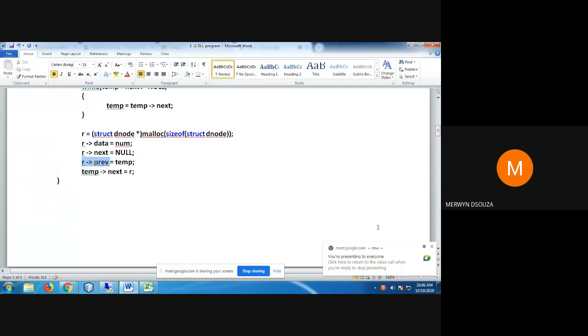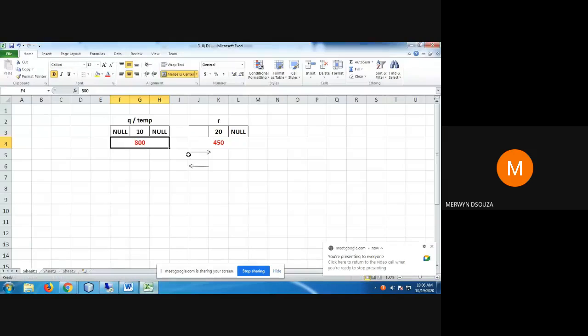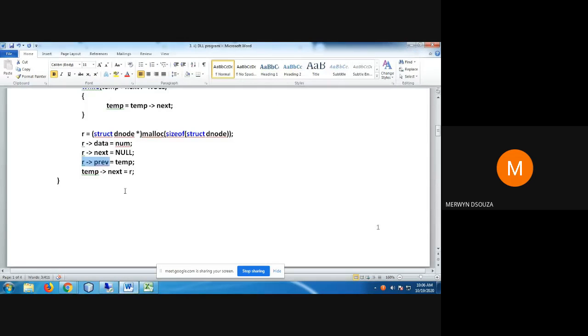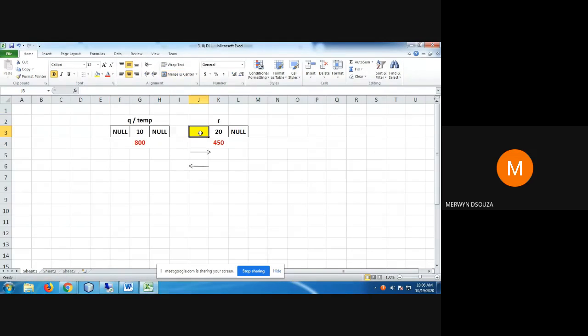So what you will do is use this code r arrow previous to refer to this part here. And you want the address of the previous node. Because this is the first node, there are two variables, but in all other nodes there will be just one variable, that is temp. So that's why I made it temp. You will get the value of 800 here. When you get 800, that means this link is formed. It is pointing to the previous node.